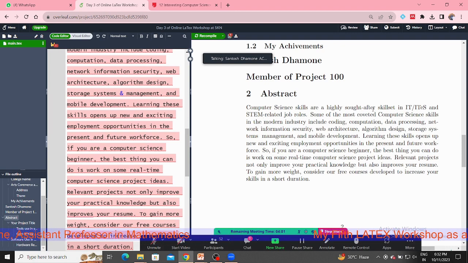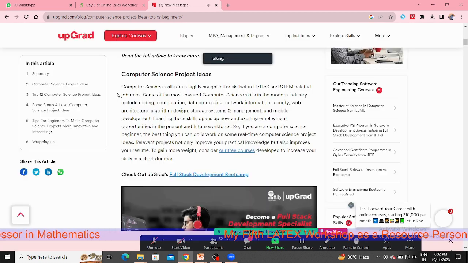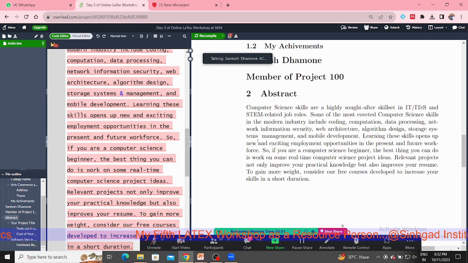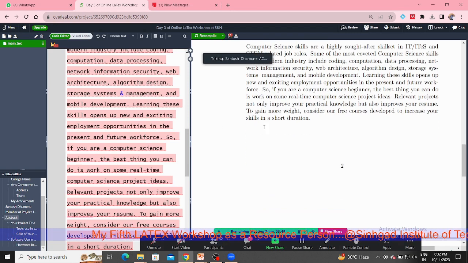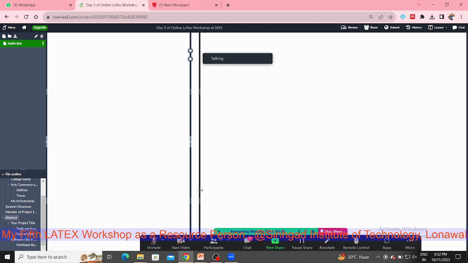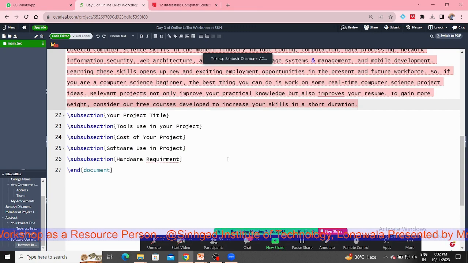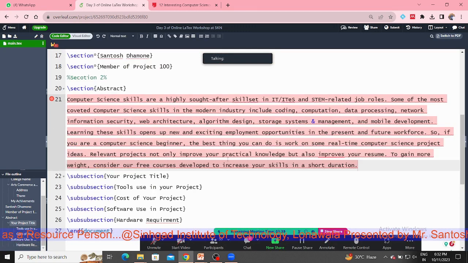Okay, computer science skills are highly sought after skills, and this is copied from Google and pasted into your LaTeX code. Okay, you got it. Okay, does anyone have a problem with this?